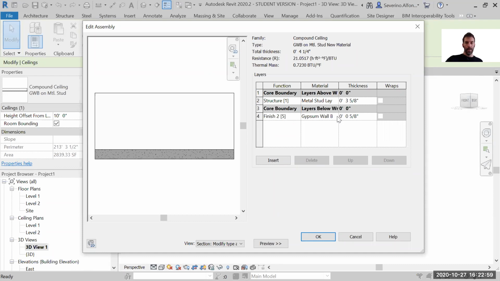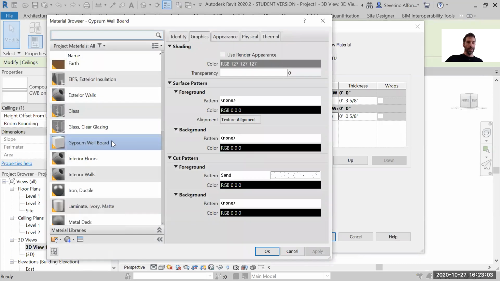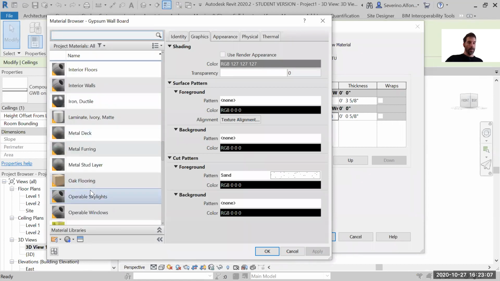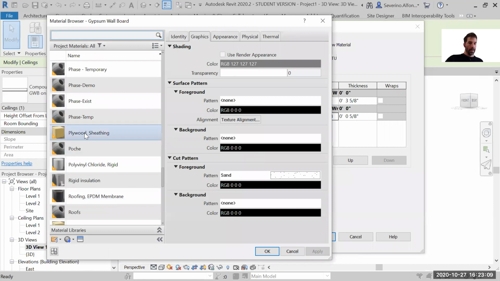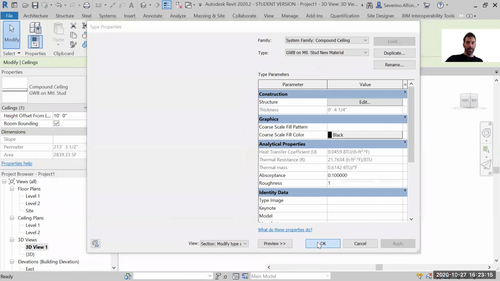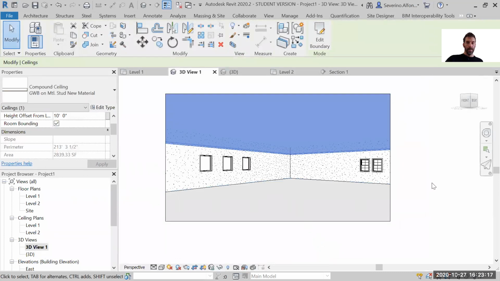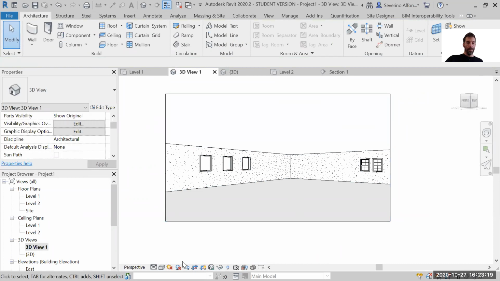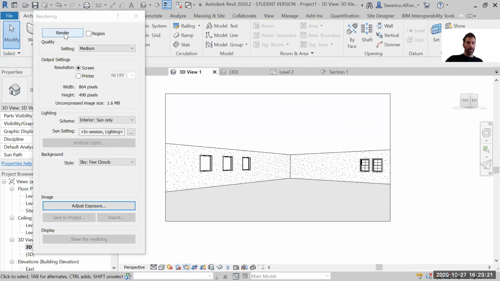Finish: gypsum wallboard. It might be that you want to change that to a different material. For example, I'm just going to go crazy here. Plywood sheathing, which is probably 5/8 as well. And if you render, it should show that change.